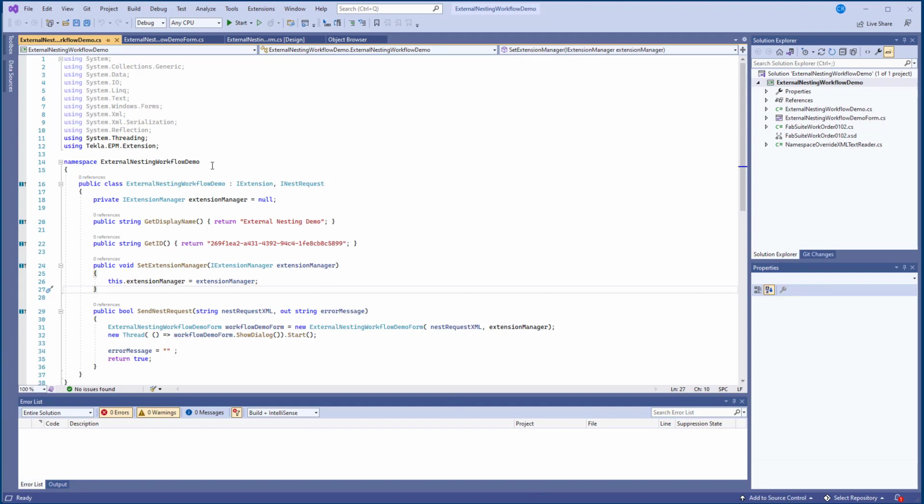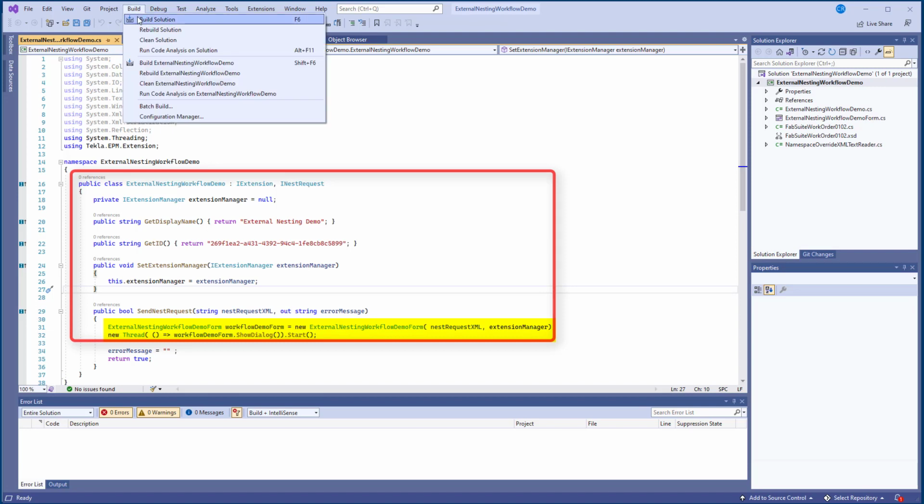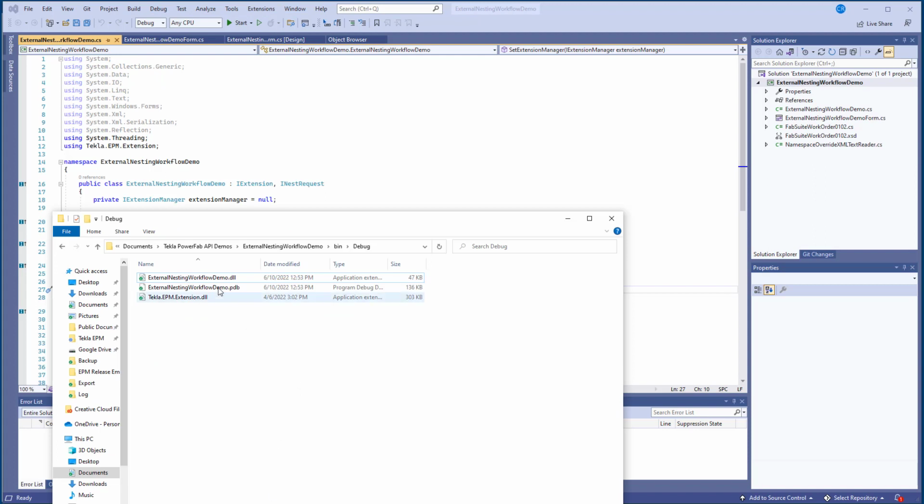So here's the basic structure of an extension. You set up your class to inherit from iExtension and from iNestRequest. Set the display name to what you want to see in Tekla PowerFab. Generate a new GUID for the ID and implement setExtensionManager and sendNestRequest. Here you can see that our sendNestRequest shows a new form, External Nesting Workflow Demo Form. Once you build your project, place the new DLL file into the extension directory.